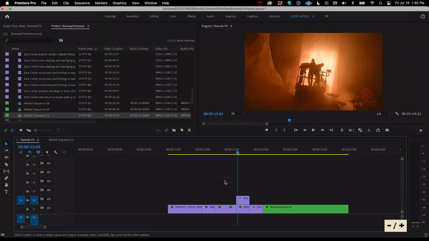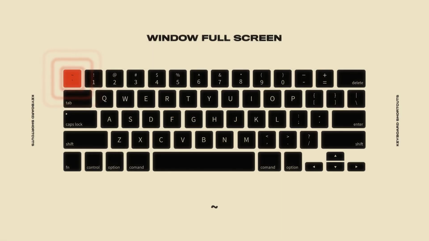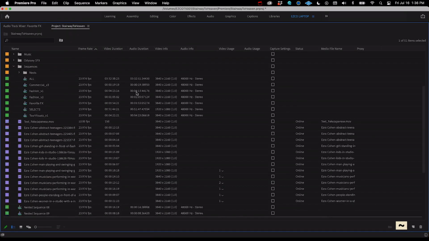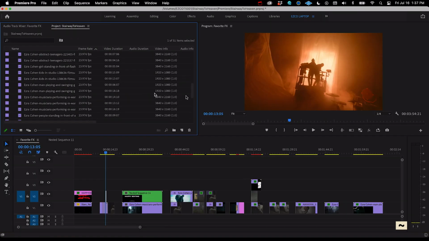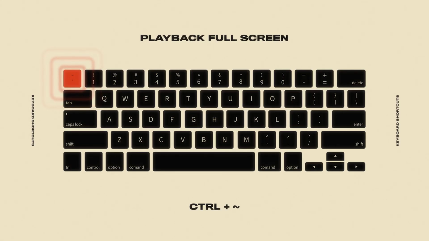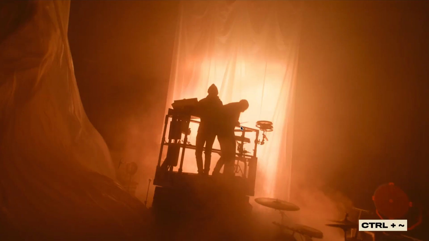And finally, you can use the tilde key to blow up whatever window your mouse is hovering over. You can use this over the timeline if you need to clean things up, your program window if you're getting files organized, or even the playback window to see your masterpiece a little bit larger. And if you press Ctrl-tilde, you'll actually get a full screen preview of your playback.